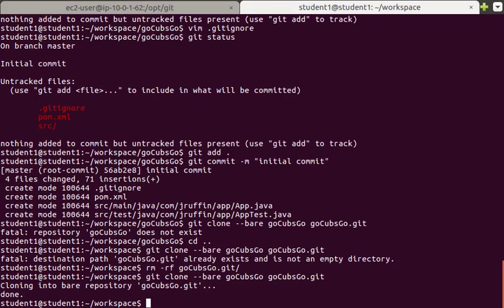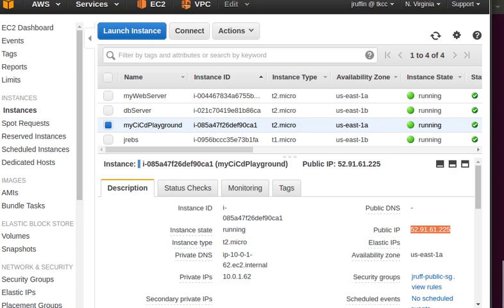Now we need to copy this over to our remote server. So for our remote server, let's go over to the browser. This is our Amazon Web Services EC2. This is where our instances are. This is my CD playground, my continuous integration, continuous deployment playground. And this is the IP address for that EC2 instance.